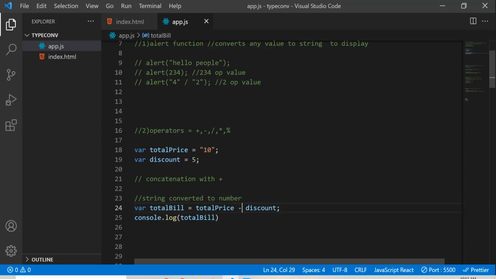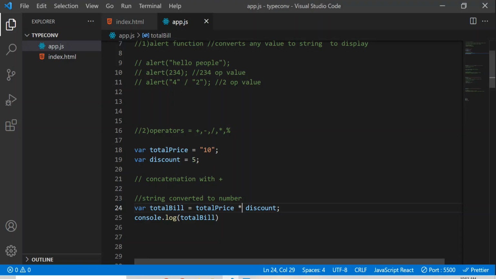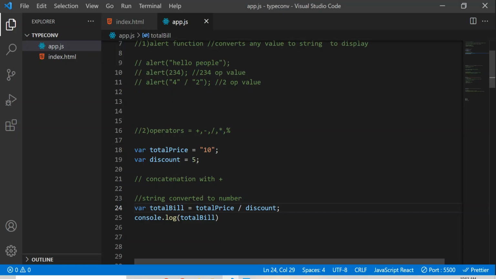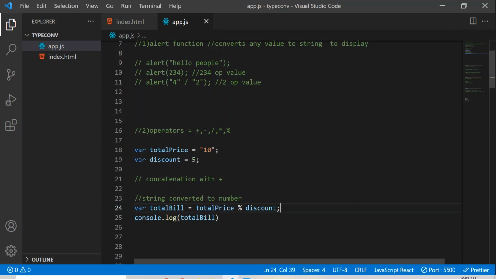So let's pass multiplication operator. Let's see what we are going to get now. We'll get 50, okay. It means the same thing has happened. Again this string is converted into number. Now let's divide them. We'll get the same 2. It means again the string is converted to number, right? Now let's pass modulus and see what we get. You can see 0 as remainder. We'll get obviously 0 remainder when we divide 5 with 10. It means when we pass minus, modulus, all the operators except plus, string is converting to number, right?